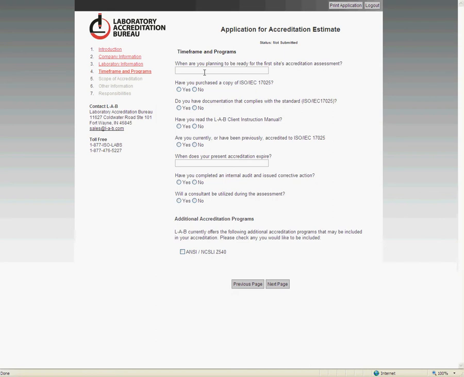Next page, time frame and programs. When are you planning to be ready for the first site's accreditation assessment? Typically lead times are, we allocate our assessors 30 to 60 days in advance, sometimes more in the busier times. It's important to put an accurate guesstimate in here at least so that we can help advise you in regards to milestones and moving forward.